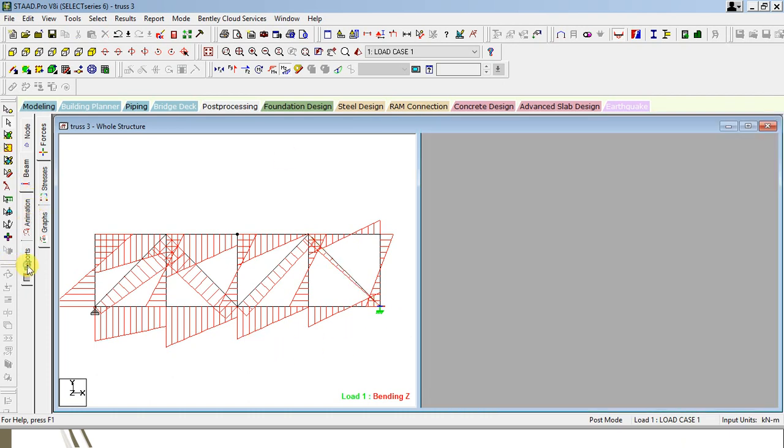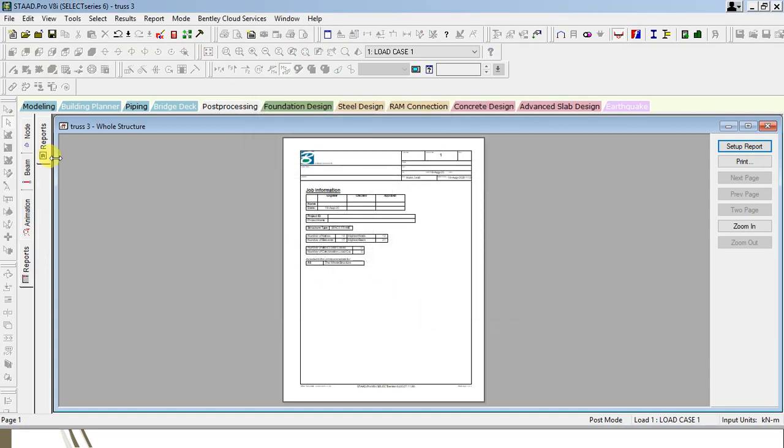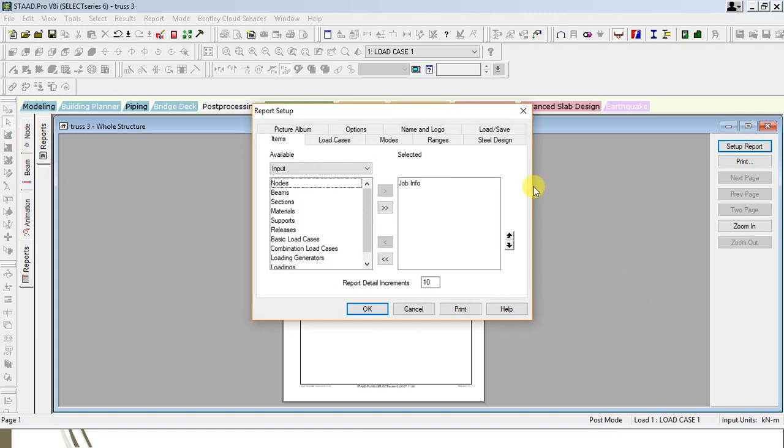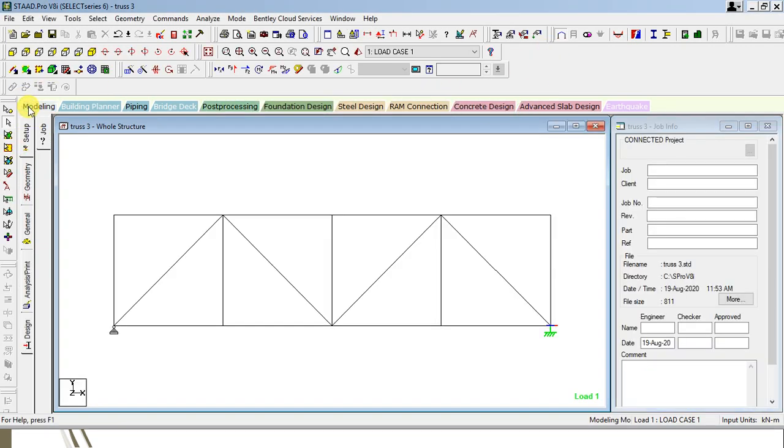Okay, now you can also plot the report as per the required information of input and output. Okay, now this is one of the ways to model the truss, by adding the nodes and adding the beams.